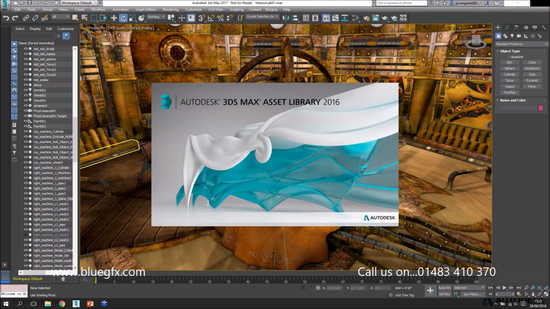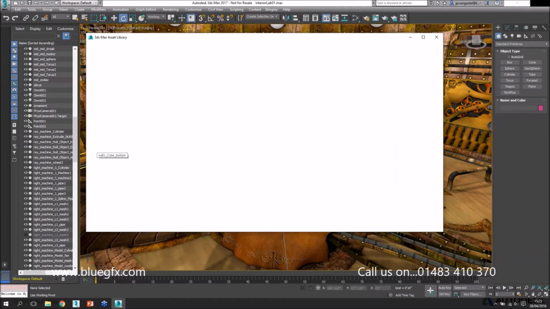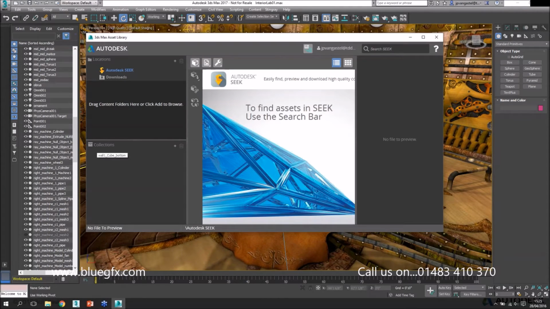It's best to be used with a second display because it's taking up quite some space. And by default, you don't have any locations. So only Seek is being shown, and Seek is a general place for downloading CAD files. So if I want, I can start with searching on Seek.